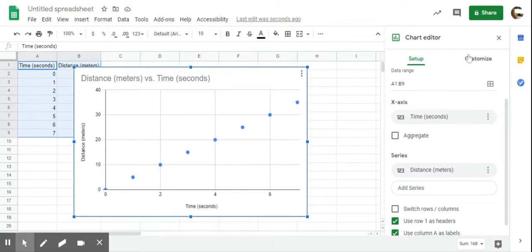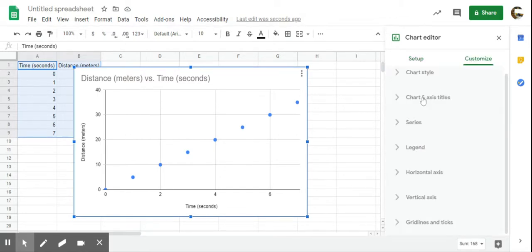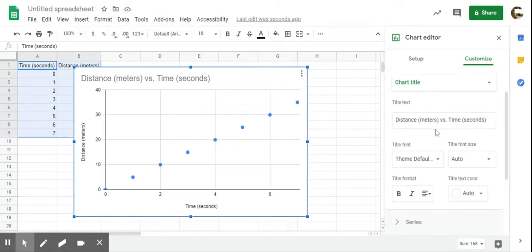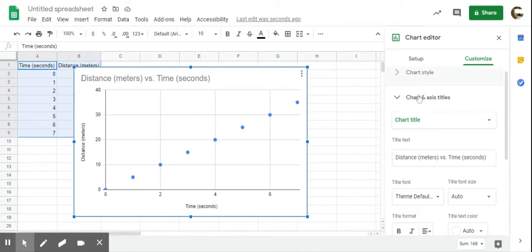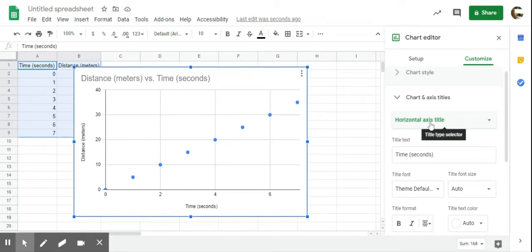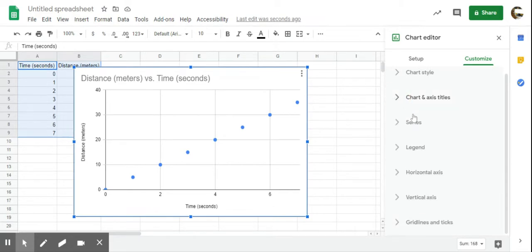Okay? We can just double check right over here on the right side what all of our axes are. Next, we want to go to customize. Say that we have the wrong title for some reason. We want to click here, and we can change our chart title very easily just by typing in the correct title here. Okay? Same thing with horizontal axes if we have to change that, or vertical axes. So I'm going to go ahead and close the chart and axes titles.